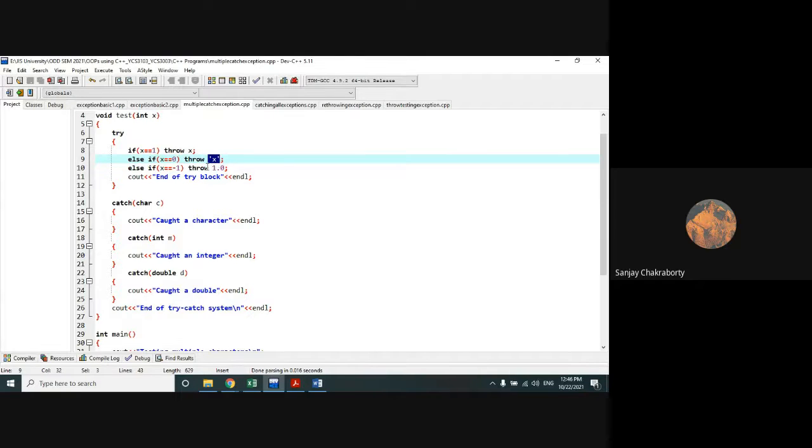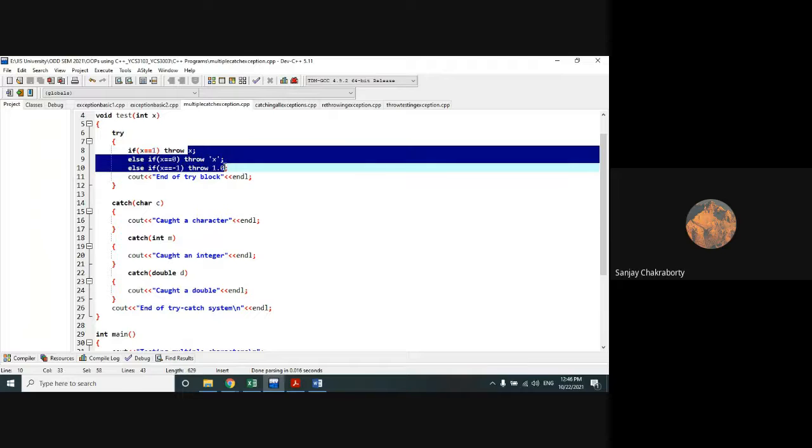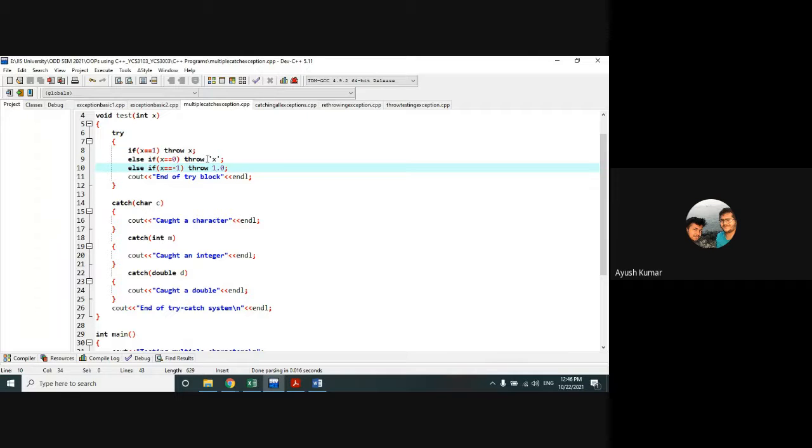So what is the difference between this x and this one? Can anyone tell me? What is the difference between these three? Character, float, and integer. Yes, this is character, this is float, and this is integer. Just for making you differentiate, I have used three different kinds of throwing objects. So it will throw an integer exception object, a character exception object, and a float exception object, or you can say constant. This also can be considered as a constant exception object.